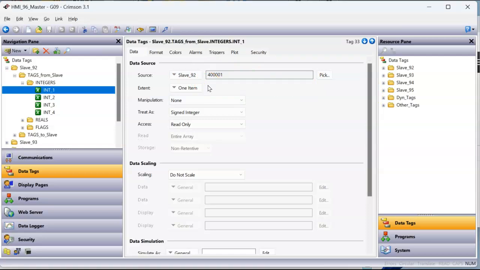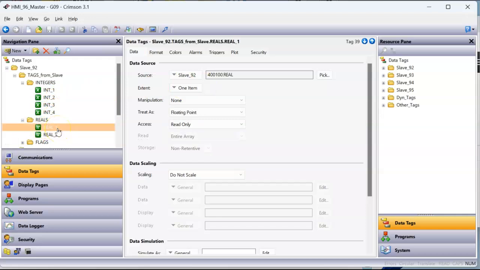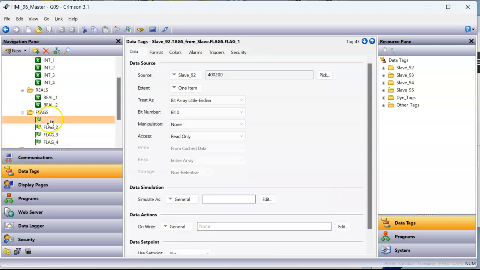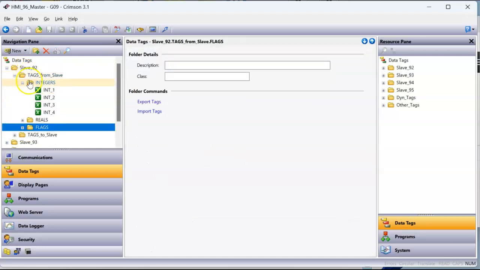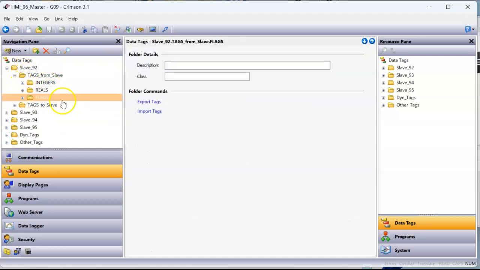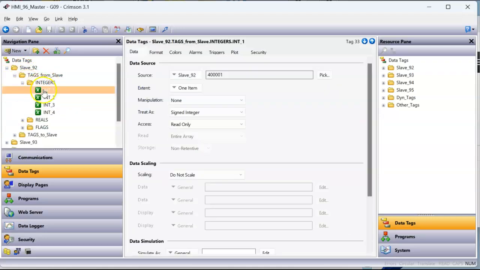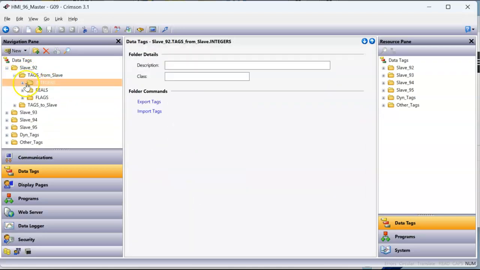All right, so once I close Crimson and reopen the application, I can once again slide all the way to the top and see the source. So notice that the integers are going to 40,001, 2, 3, and 4. I also have some reals in here that are mapped to 40,100, 102, and I got some flags or binaries that are mapped at the 200 register and their bit numbers. Notice that all these are green, because I've got them set up as read-only. They're all inputs, so no big deal.